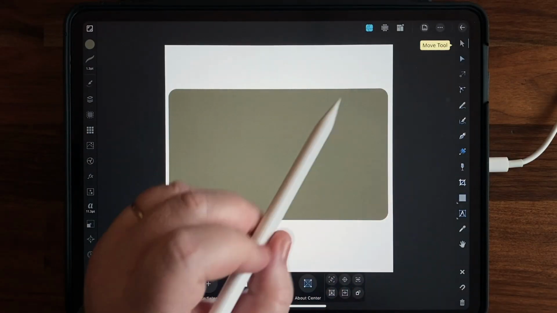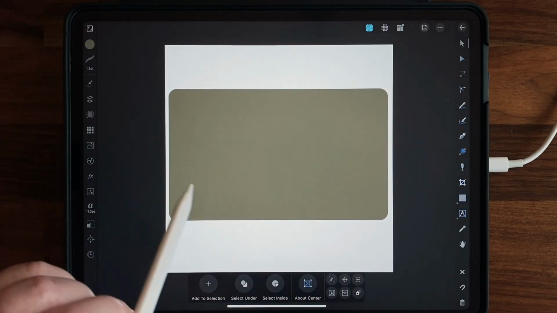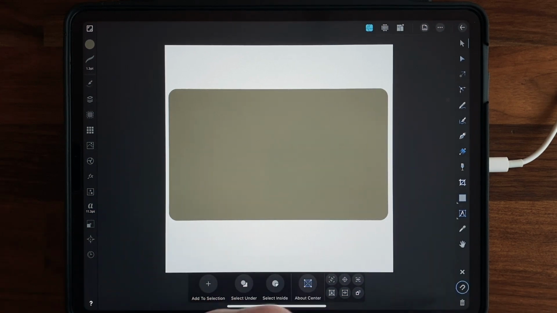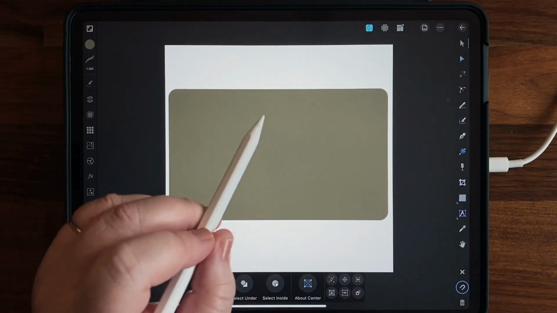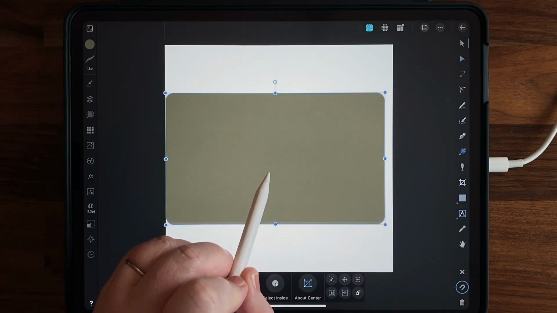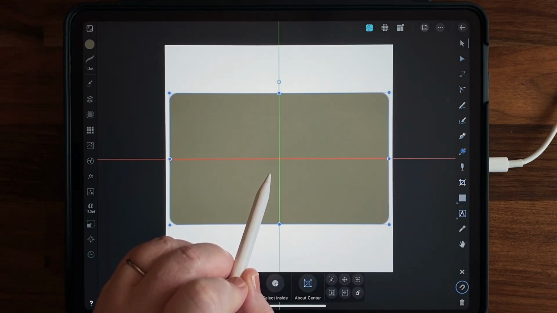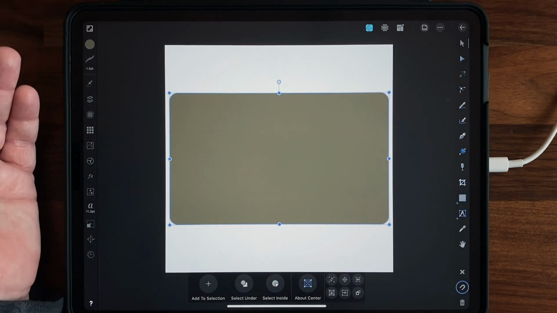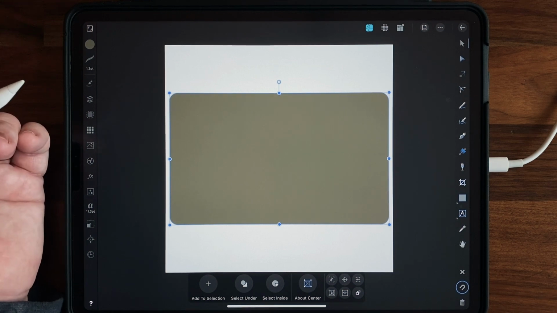Okay, I'm going to make sure that my rectangle is centered on my canvas. I can kind of see that it's not. I'm going to turn my snapping on, which is this little magnet at the bottom. And with my move tool, I'll just drag this around until I see the vertical green line and the horizontal red line. That means it's dead center on my canvas. And I want to go ahead and add some wood texture to this.